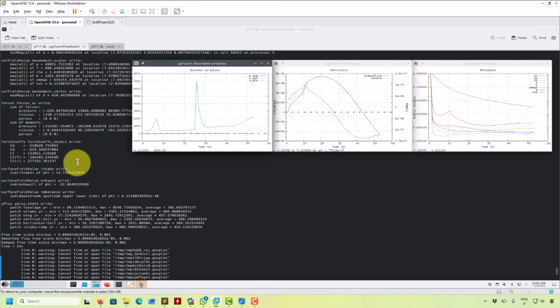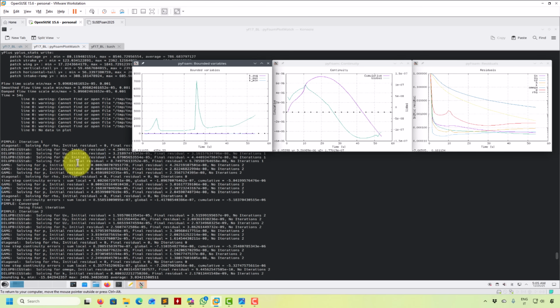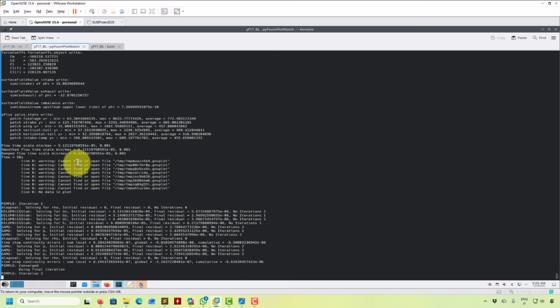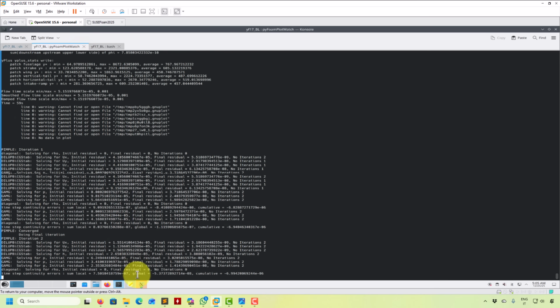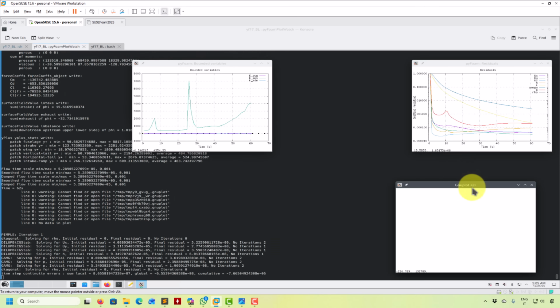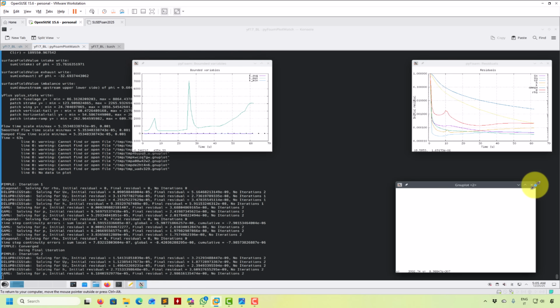At this point we also need to check the forces, but the forces will start to print after 100 seconds. So I will wait for that. I will let the simulation run now, and let's see what we get.